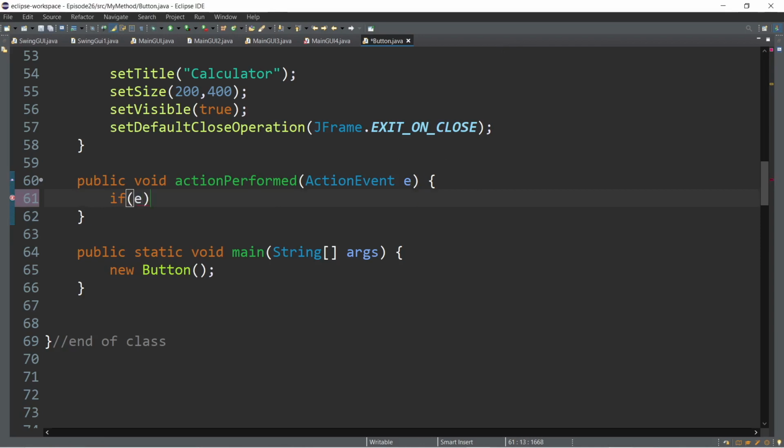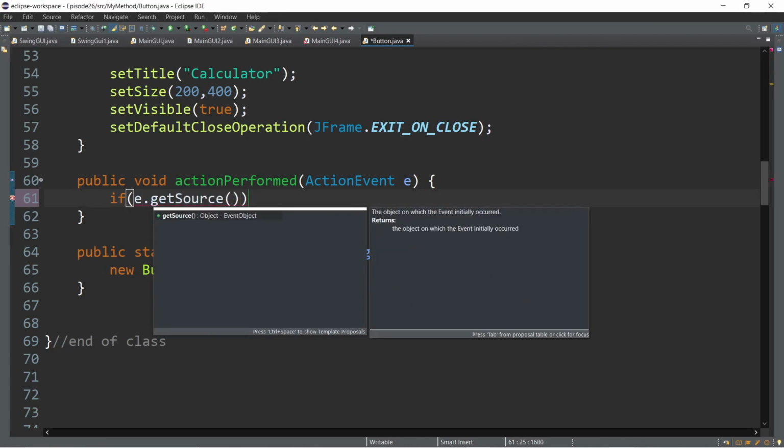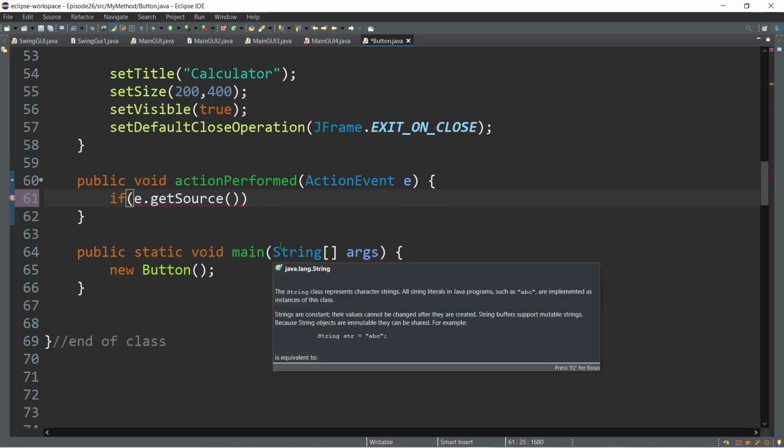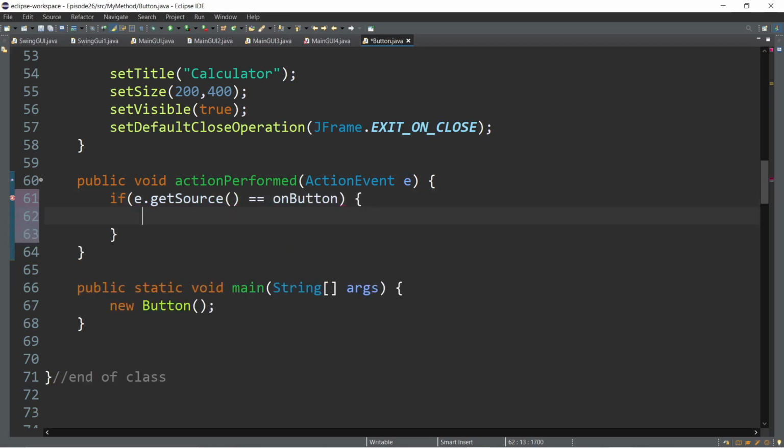So e.getSource. We need to know which button to process. So if e.getSource is equal to onButton, for example, meaning when we click that button, we will go inside of this if condition. And then the first thing that we need to do is resize the width of the frame, and also change the background color, for example.